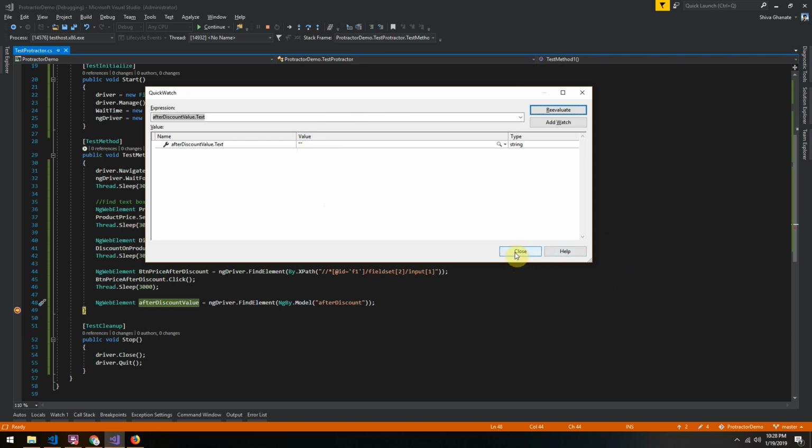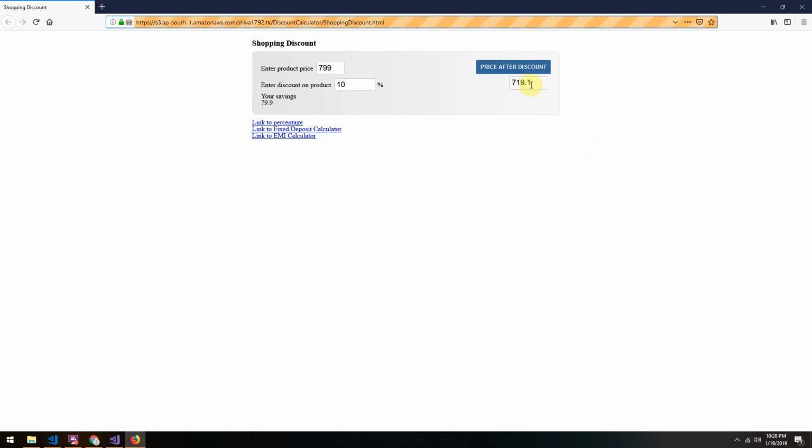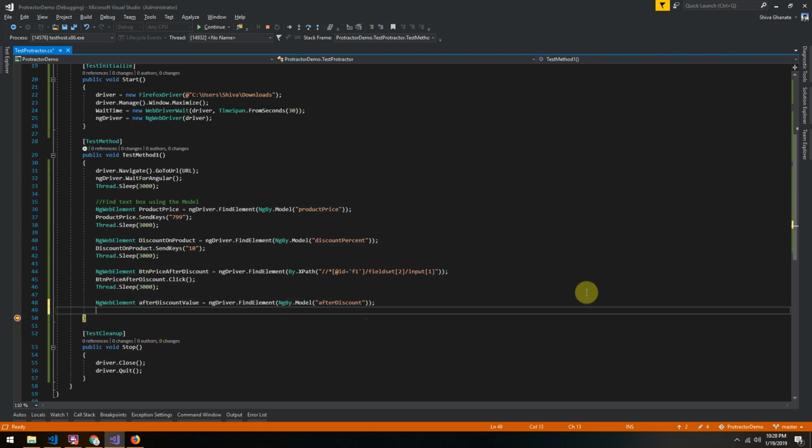So how do I evaluate whether the text is correct or not? Our test was go to the page, give the product price, the discount, and then calculate the discount. And what is the value? So we want to actually check whether the value was 719.1, and how do we do that? Let's see, string value is equal to after discount value dot get attribute. There's something called get attribute, brackets, double quotes, and say value, then click.